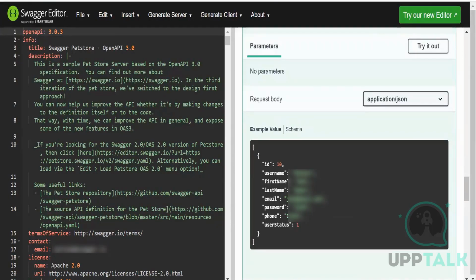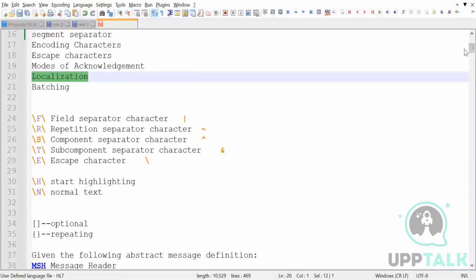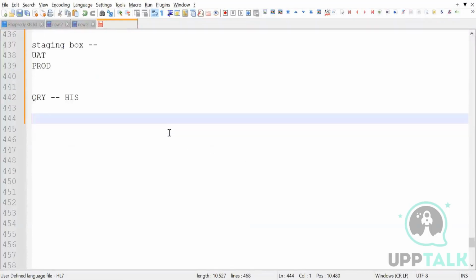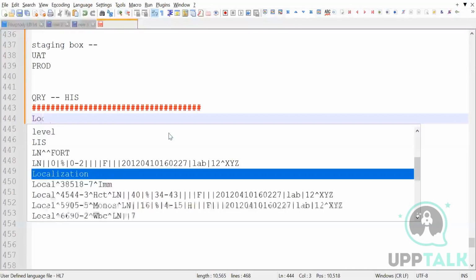Every time you are working in healthcare, it is always about reading the specification correctly, and then you will be able to enable the data flow between the applications. In HL7, I think this is the last topic which I will be covering. Then we will look into FHIR. A small topic which is localization.